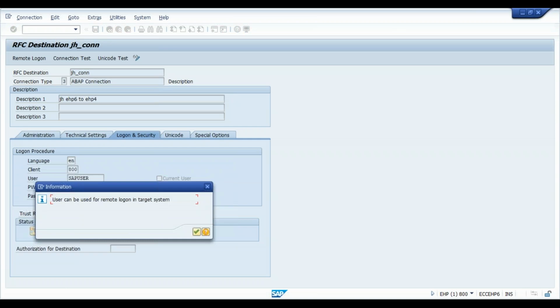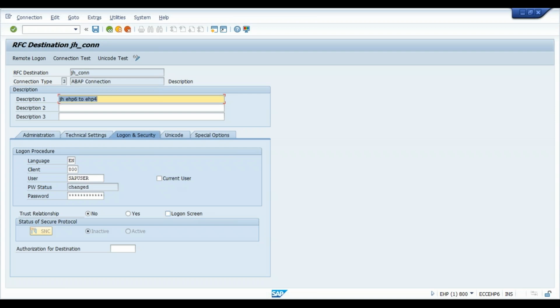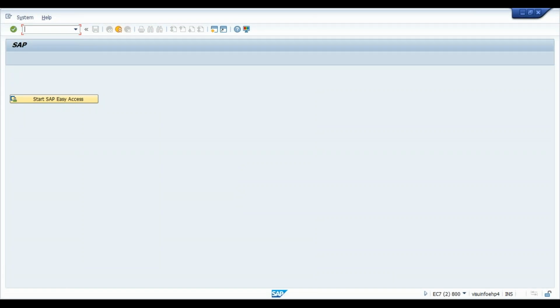User can be used for remote logon targets. Say OK. Now, once it's been done and saved, we can go for remote logon. When you click on the remote logon, now we have actually entered into the EHP4. If you see down here, we can see on the bottom of the screen, you can see EHP4.